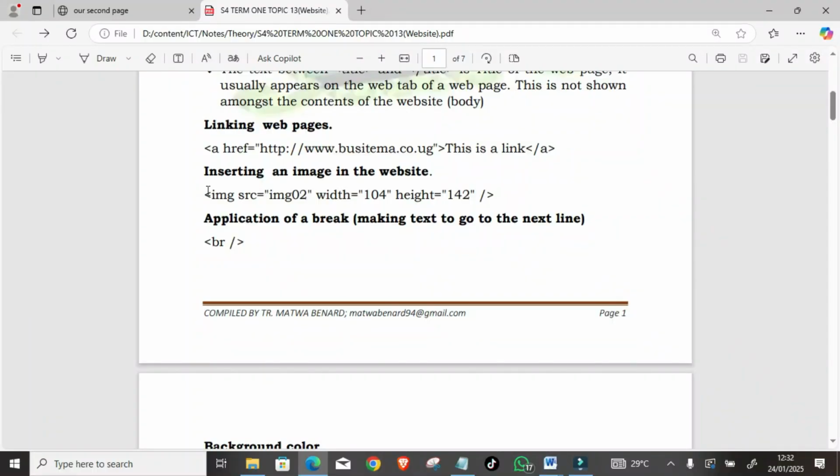So let's see how we import a picture inside a web page. So this is the code. You open and you say IMG. IMG is an abbreviation of image. Then SRC, that means source. In other words, image source equals, you open quotes, then you put inside the name of that image. And you are supposed to assign also the width of that image and also the height. If you don't assign the width and the height, you see the picture very big inside the web page. So let's do it.